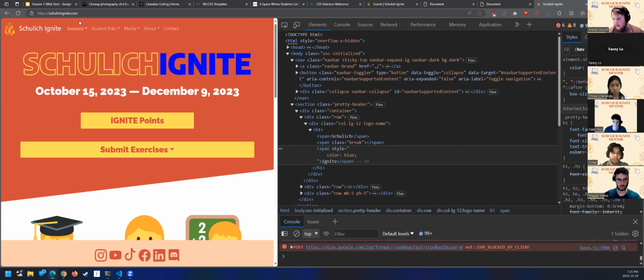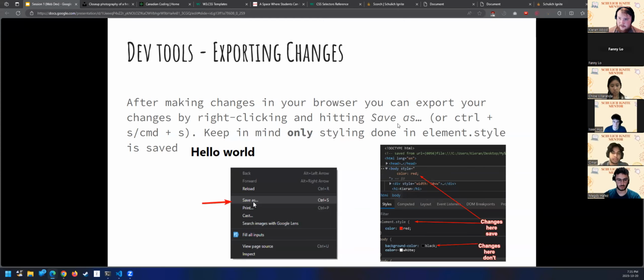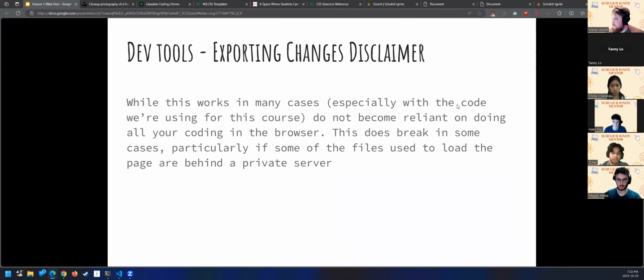It doesn't really matter. So there if you want it, and if you don't, don't worry about it. Not everything works when you save stuff locally, just as a disclaimer, but usually it does. So if you do want to figure out how stuff works, this is a good way to do it.